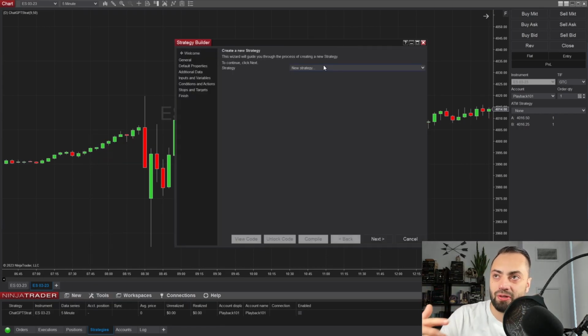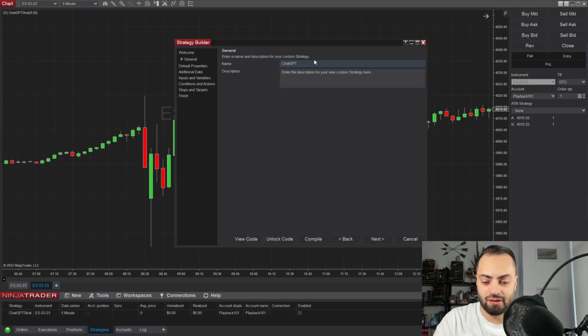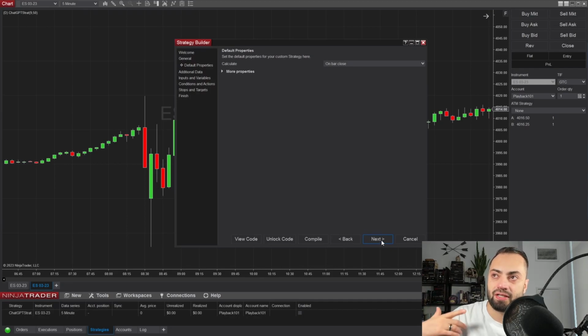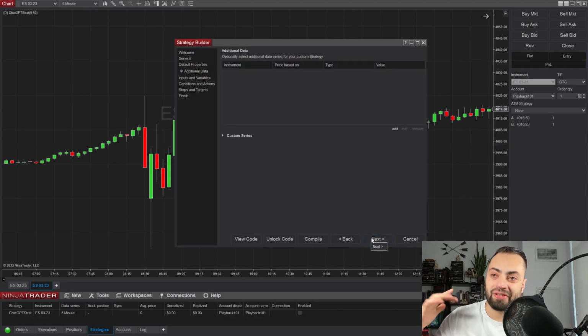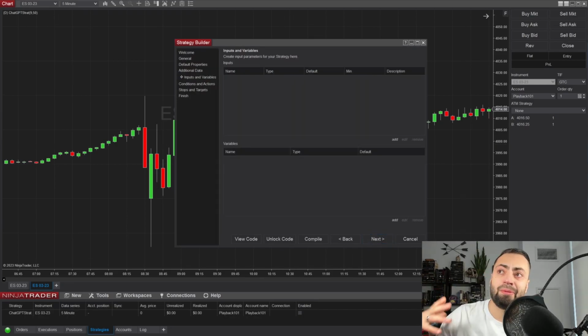Next, you get this window. You just want to select a new strategy and ChatGPT strat build. Then you can just hit next. Additional data, we don't need that. We're working with the current one. Inputs and variables, we don't really need to do that on the strategy builder. This is not an in-depth how to use Strategy Builder, we're literally just building the exact same thing as we did with ChatGPT. So you can just hit next.